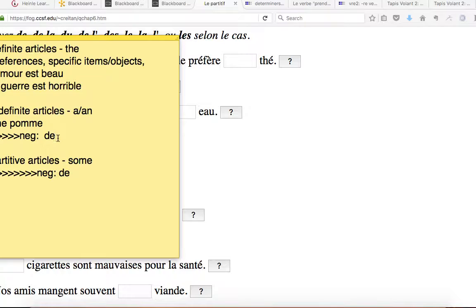D'accord? Et puis le partitif. Pour le partitif, the partitive is going to be associated with the idea of some. D'accord? Je vais prendre du roast beef, je vais manger des pommes de terre, est-ce que tu veux un peu de la tarte, etc. Je dis un peu de tarte, but if you're talking about a specific tarte, then you can say the definite as well. That was a bad example.